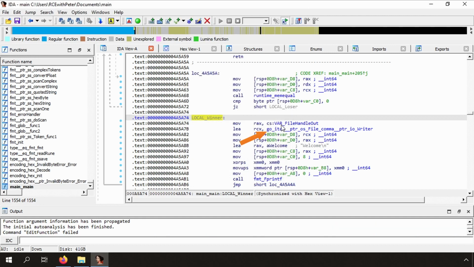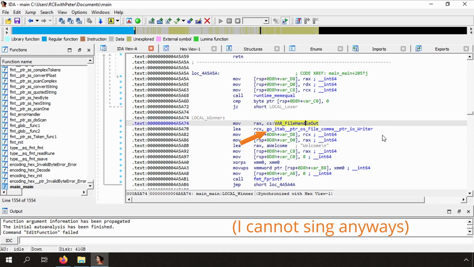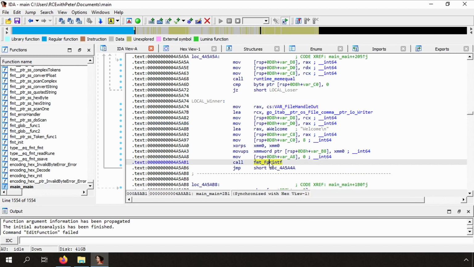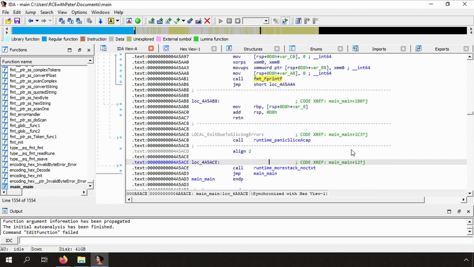This is the same Go itab. I will not sing a song this time. And we have the fprintf. This is similar to the fscan we saw before, just printing welcome. Okay, what else can we see here?